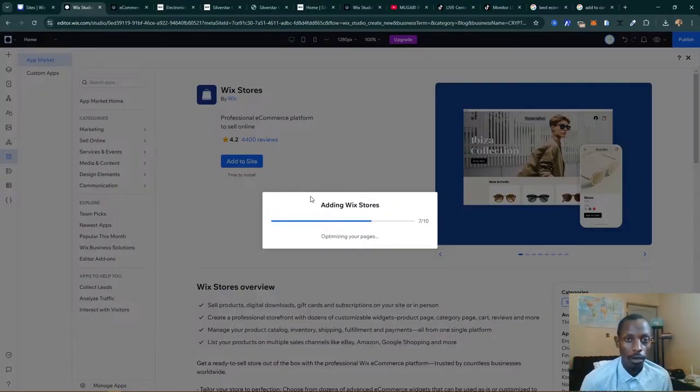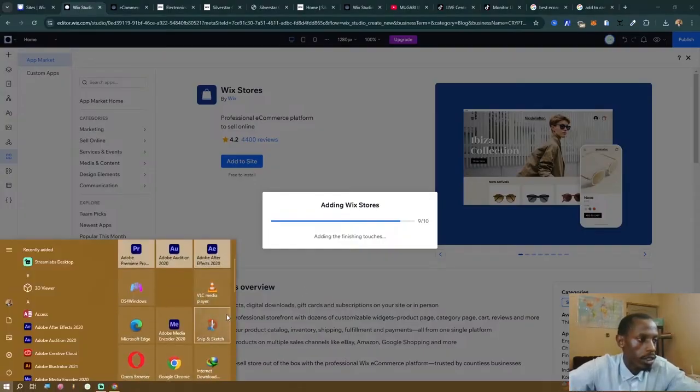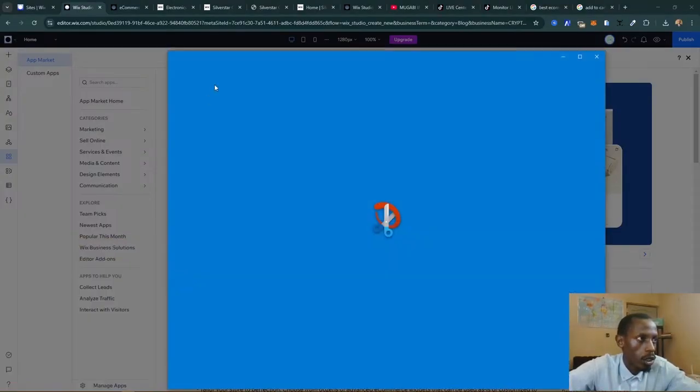Some of them you just have to pay for the store's app. It's probably externally provided by a third-party plugin or third-party partner company. So what it will do to help us is selling products, creating a professional storefront, managing the catalog, the shipment and the fulfillment and the payments, and you have the list of your products. You can probably take a screenshot if we still have a chance of the WIX stores overview.